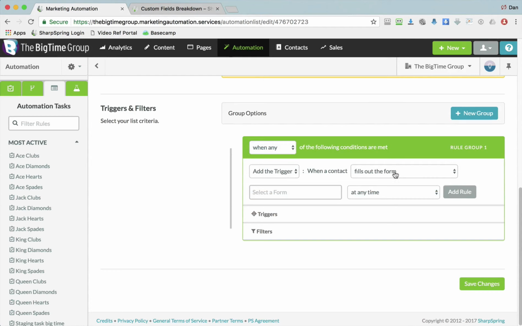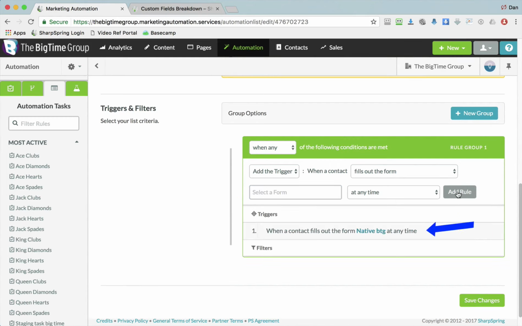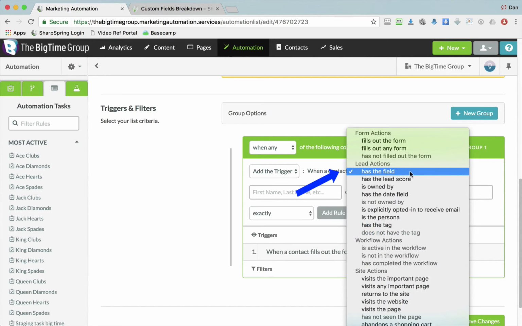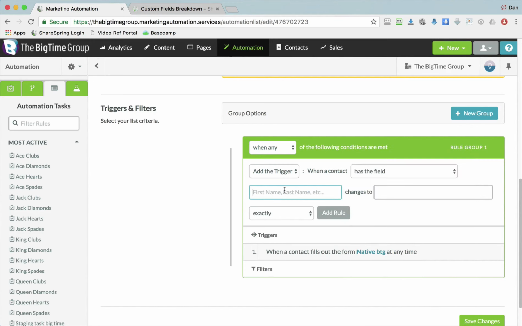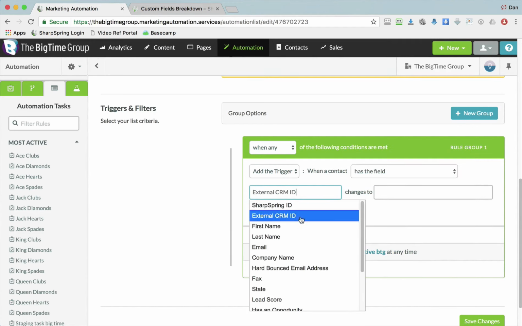So in building the list, the big event, I might say, when a contact fills out the form, and I just pick one of the forms I've created, add anytime, they get put on the list. But that's going to draw in a lot of people. So I want to add another rule. When a contact has the field, and this is where I can use one of the fields I just created.